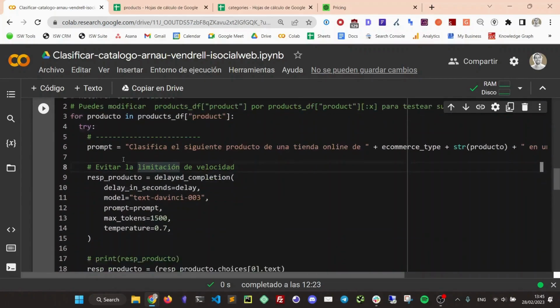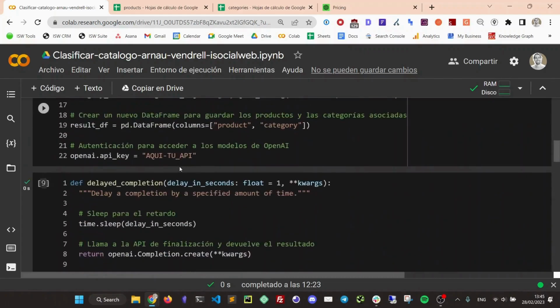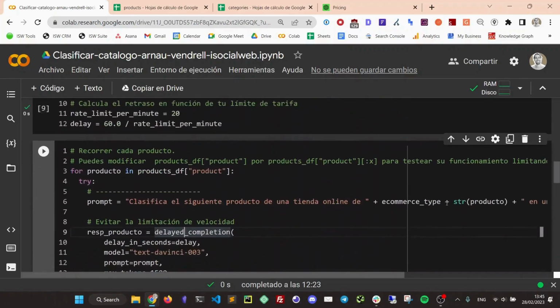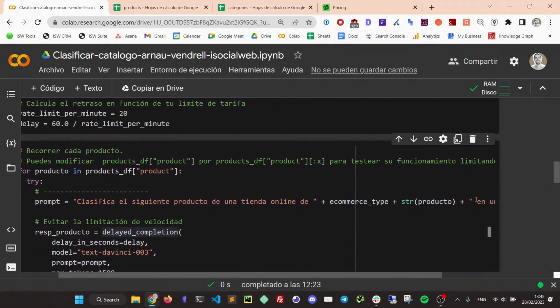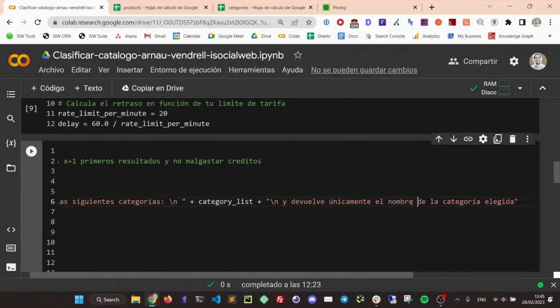Then for each product, we are going to do the following prompt. Classify the following product of an online store, in our case. We have placed it up here for shipping. The product will be the name of the product. And it will be in a category listing with our categories. Not fully visible here, there it is. In one of the following categories here, we have the list of categories, and I return only the name of the chosen category. This ensures that we get the correct formatting.